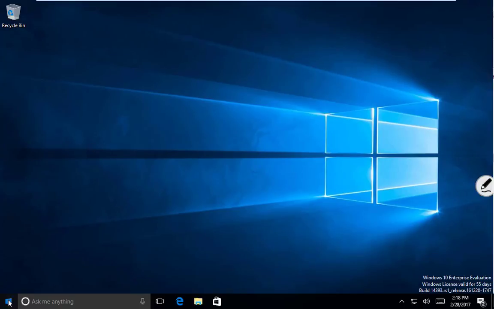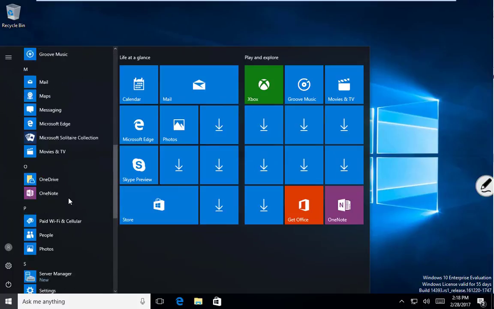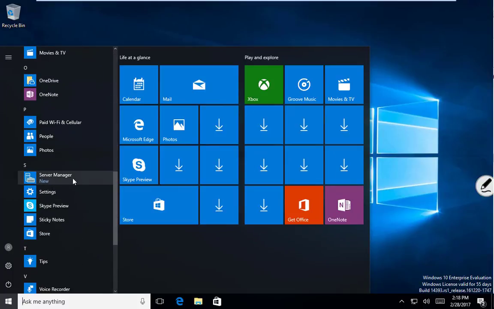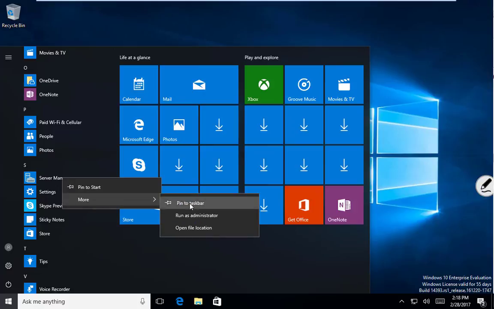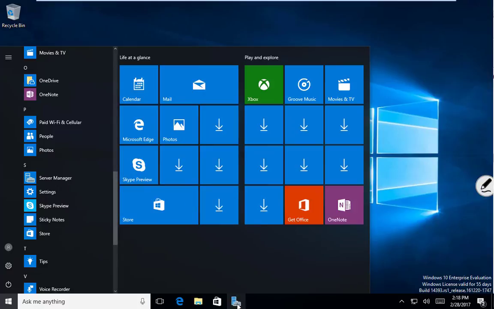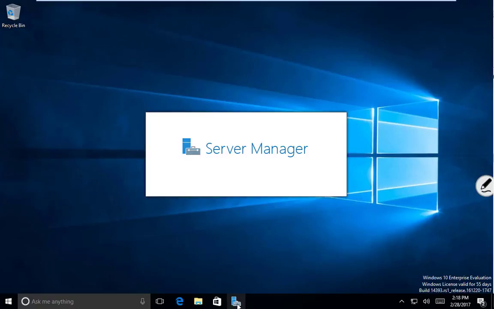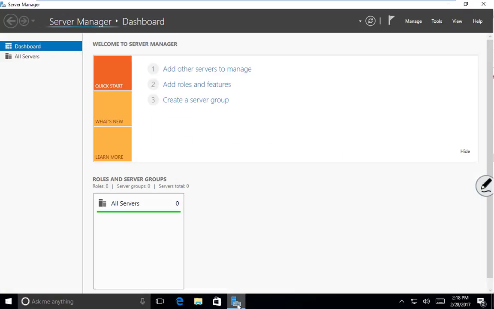There's no icons, no applications, but it actually did install. If you click on the Start button and scroll on down under the S's, it'll say Server Manager is new. What I'm going to do here is right-click on Server Manager, go under More, and pin it to the taskbar. And now it's going to have the same icon that's on the server. It's the Server Manager. Clicking on Server Manager, I get kind of an abbreviated version of what I have on a server. Obviously, I can't manage the local server because there isn't a local server, but I can add other servers to manage.